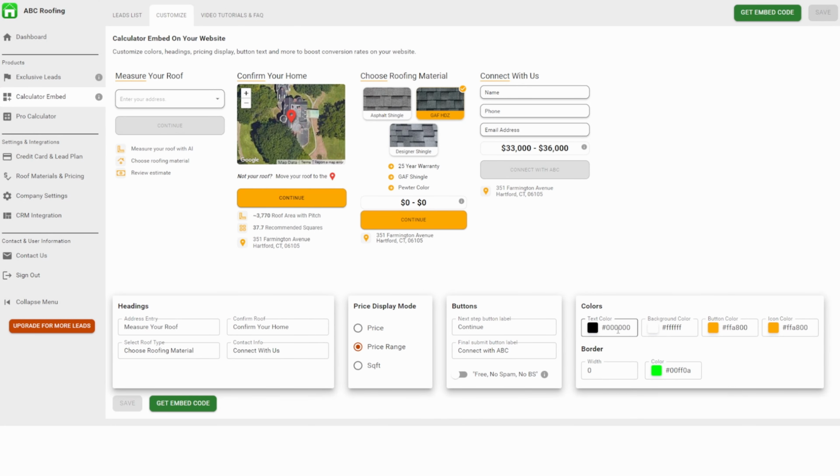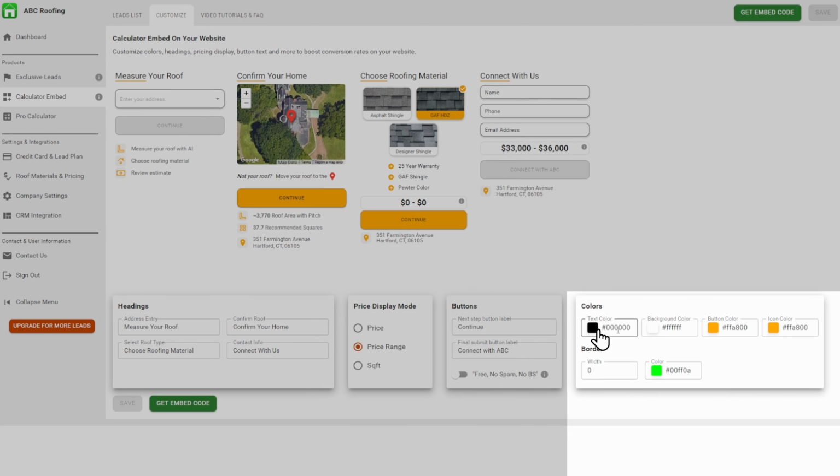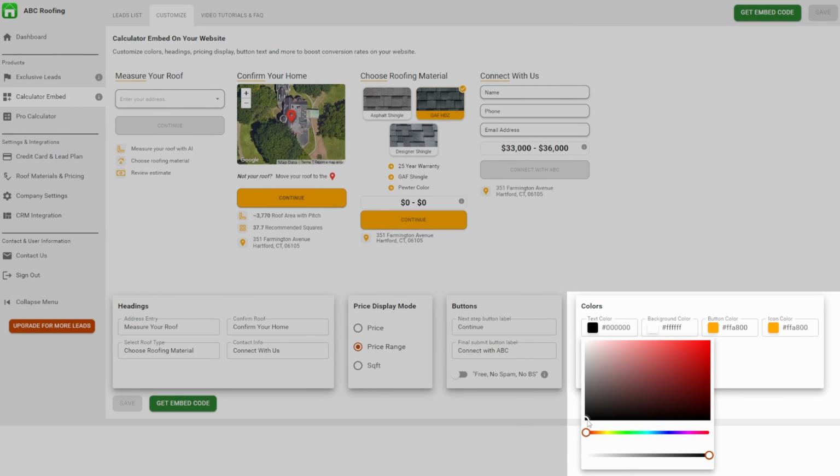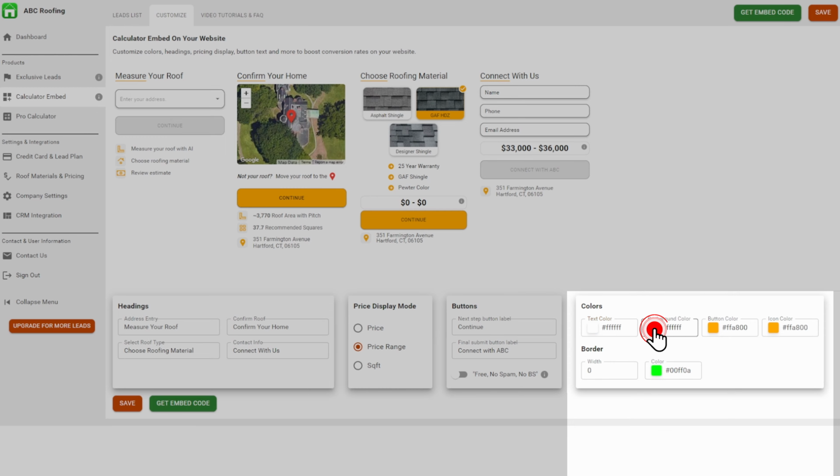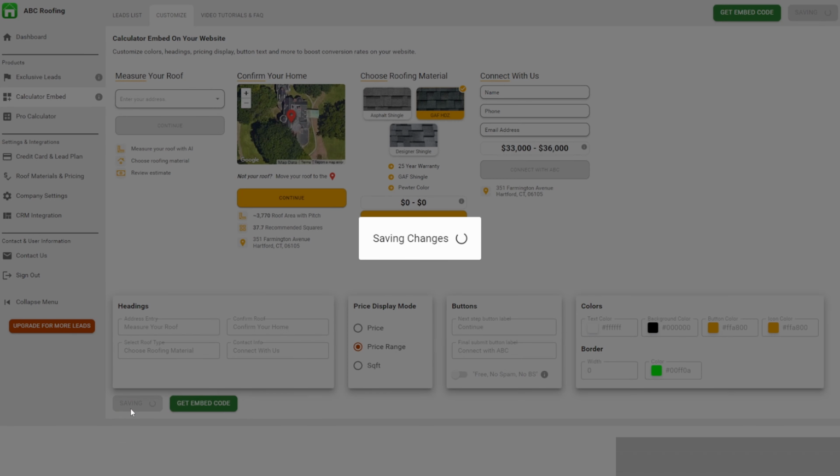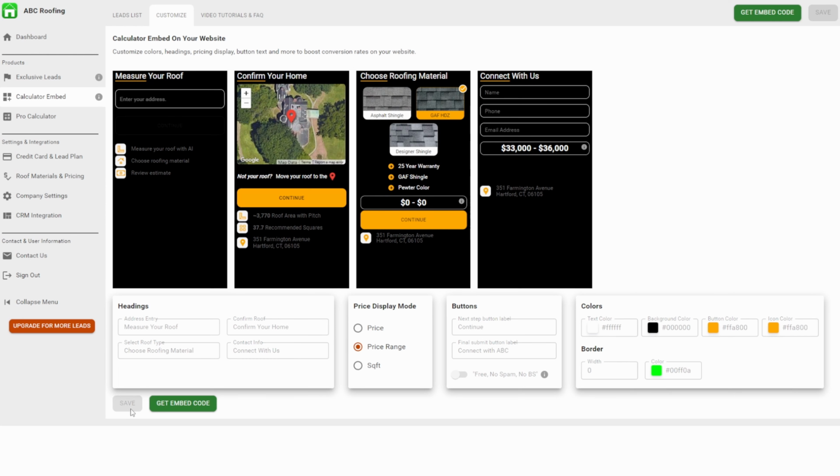Maybe your website doesn't have a white background color. Let's go ahead and change it. I'm digging the Halloween colors. Let's go ahead and go back to white since our website has a white background with black text.